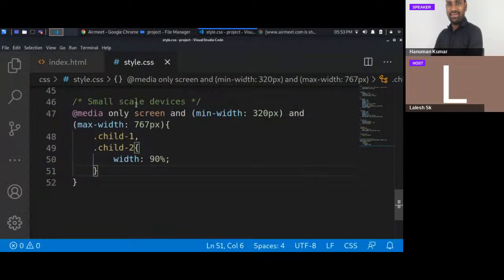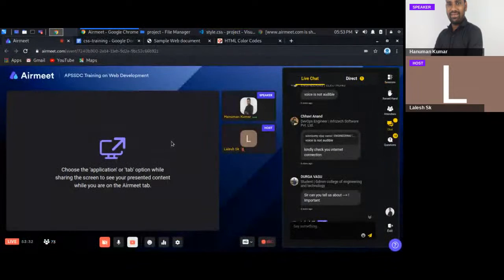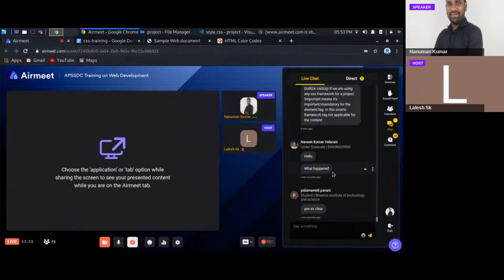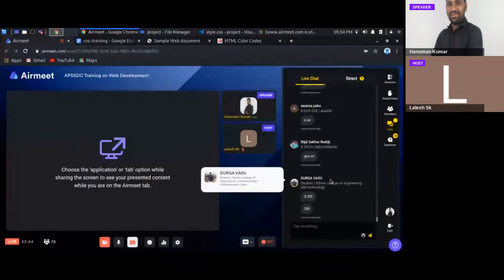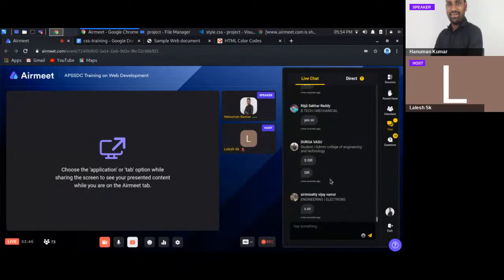So is this clear up to now? First of all, I would like to know about this. We applied styles for small scale devices, so we used media queries. Is this clear up to now? Yes, clear.